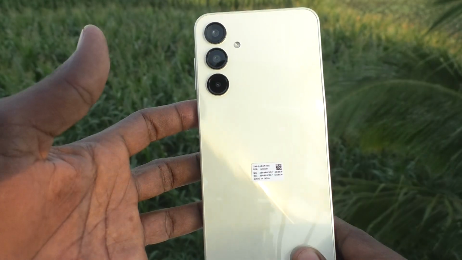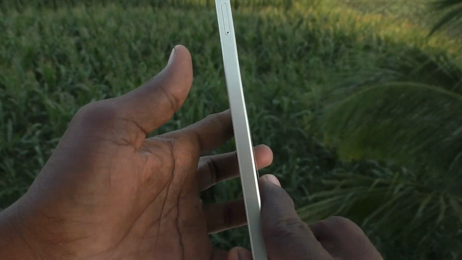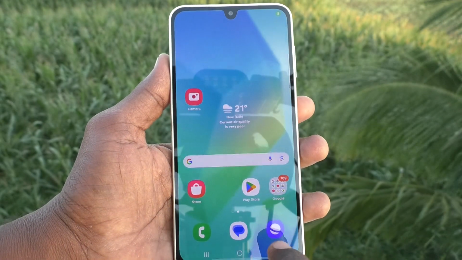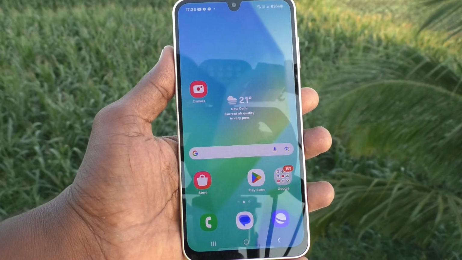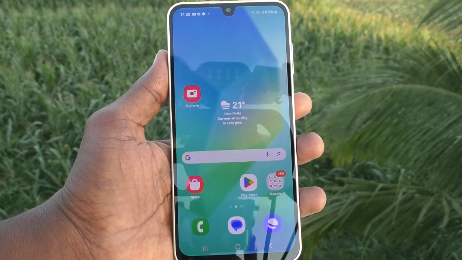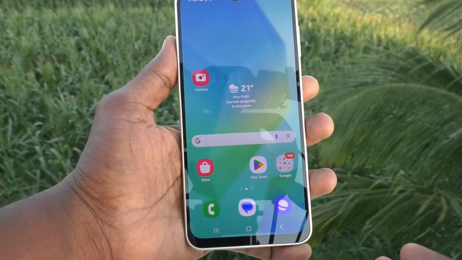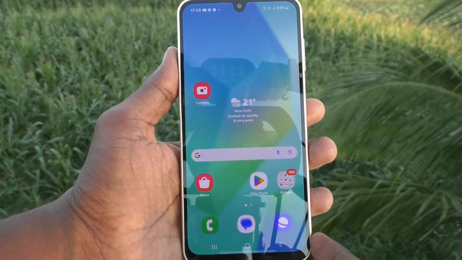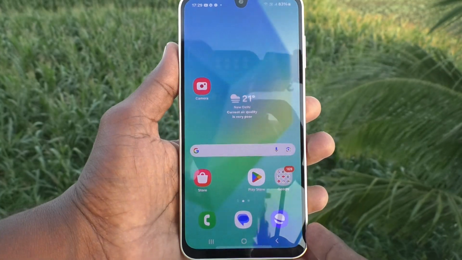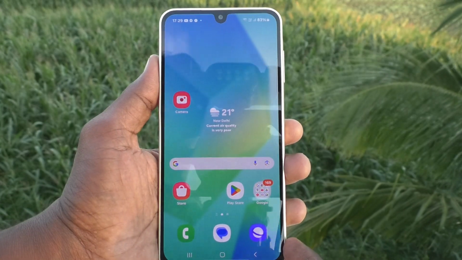Here is Samsung Galaxy A16 5G smartphone. In this video, you will learn how to change navigation buttons in your phone Samsung Galaxy A16 5G. These are all the navigation buttons. If you would like to change their positions and also if you would like to use gestures instead of buttons, yes, you can do it.